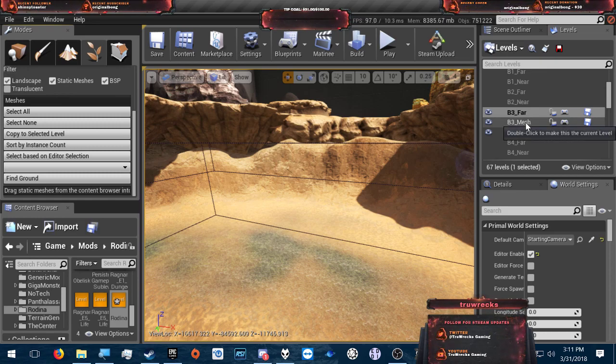And of course, we want to select the one that we're going to work with first. So in this case, we're going to work with B3 far. We want to have that one visible, and also if we change focus, we can see that it's blue. The blue means that that's our active layer. Okay, so to paint resources, we want to use the foliage tool here. This does rocks, trees, grass, all the stuff that you can actually interact with on the map.